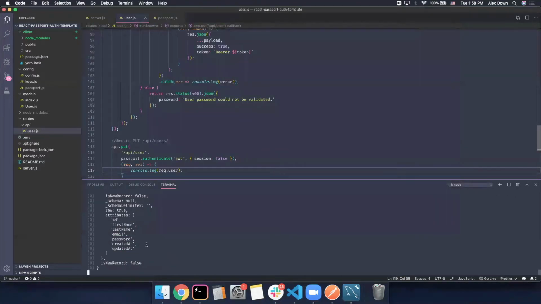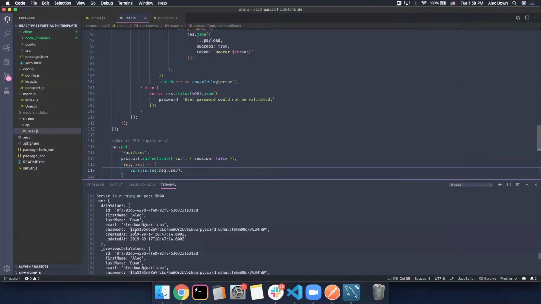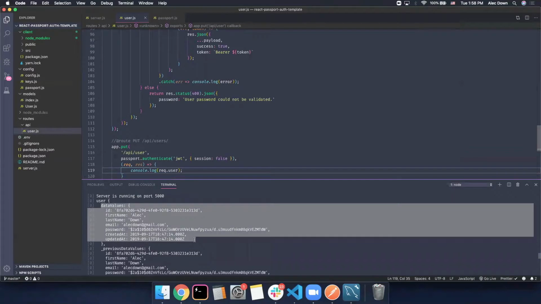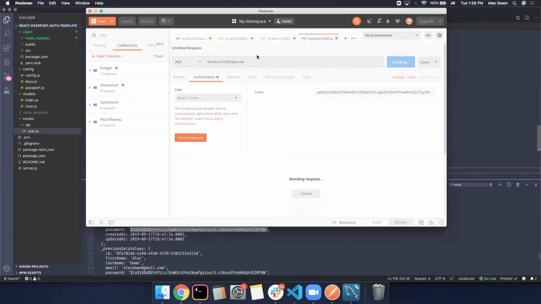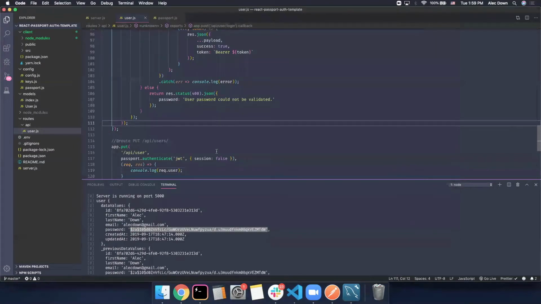All right, so here's our req.user. Now if I scroll up, you can see under user dataValues, here's our stuff. Here's our user ID, our name, and our email. It also got our hashed password and our created and updated at. So all of that came from this token. So what does that mean?